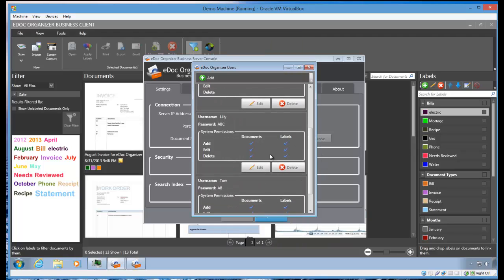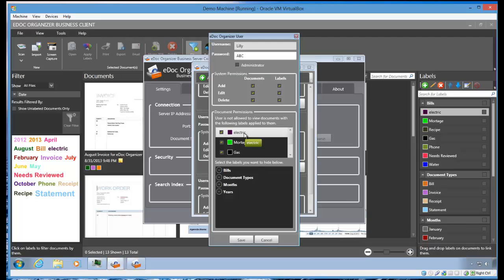So down here we have Lily. Lily has access to add, edit, and delete all documents and all labels. So let's go ahead and open up Lily. She cannot see any documents with the label applied that says electric on it. So she doesn't even see this label. She wouldn't see any documents with this label applied, or mortgage or gas. So we'll go ahead and save.